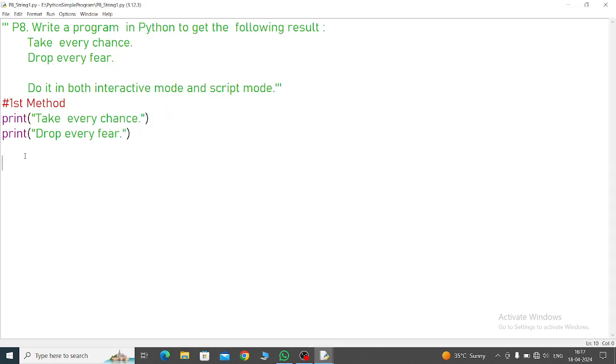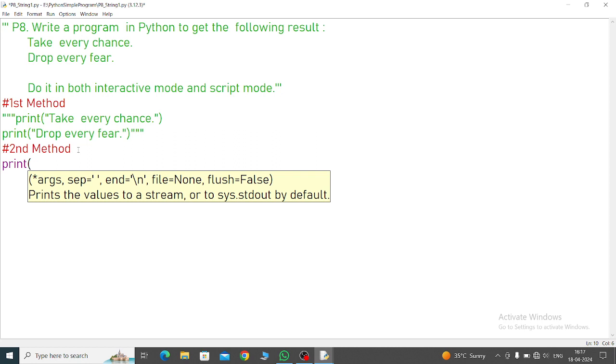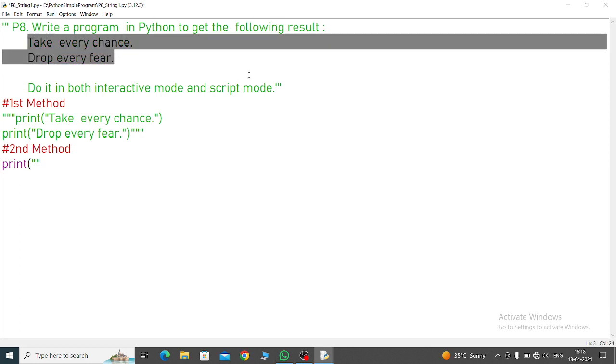Now we will see the second method. So the first method we will comment out here. Then the second method. So in the second method, what do we do? We will call the print command one time. Then within the quotations, we will write both statements.